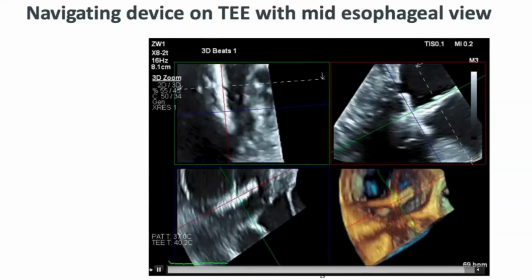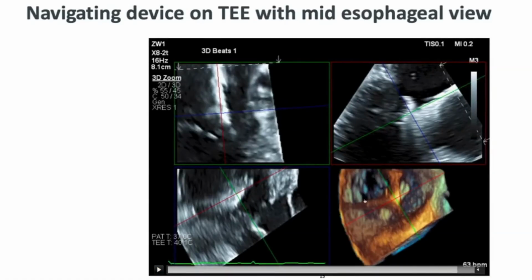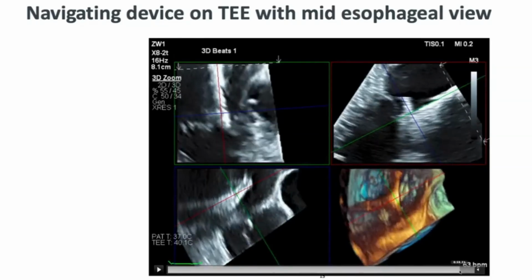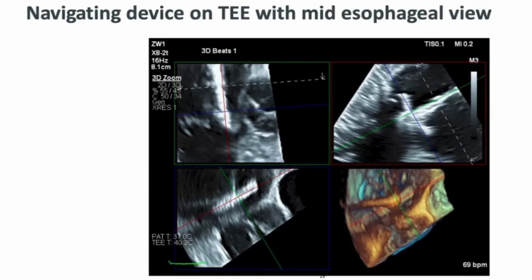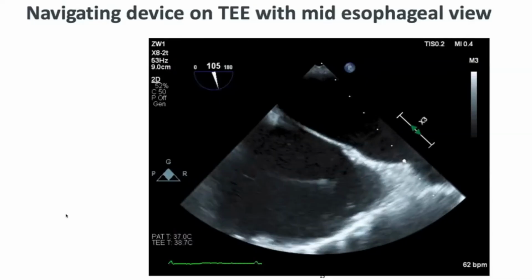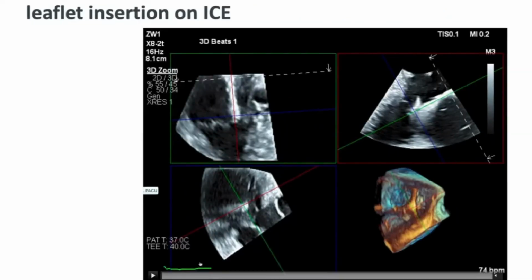So for example, if you look here, before we turned the device, in the box down here, the device was located at a 1 to 7 orientation, and we knew that we wanted to turn this more into a 2 and 8 orientation. So here you can see that we rotated it based on this gastric view in order to put it in the line of coaptation that we wanted. And once we know that the orientation of the device looks good, we start moving to the leaflet insertion aspect by ICE.